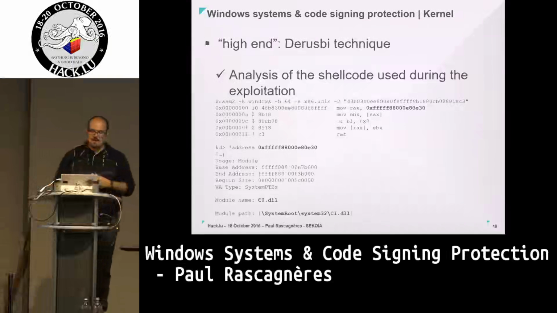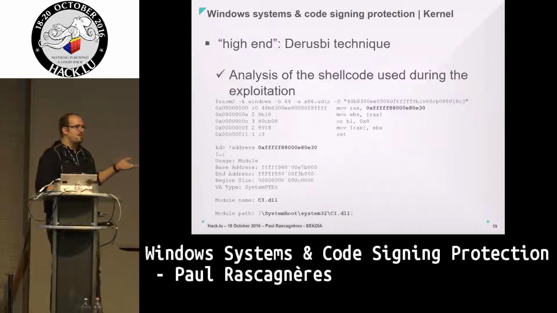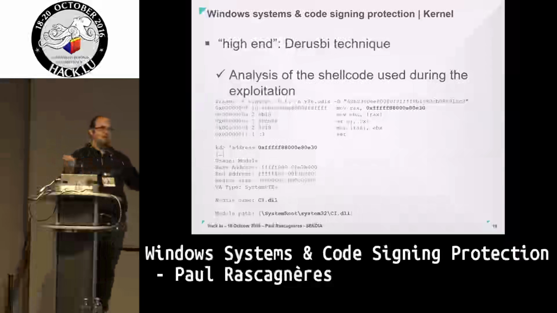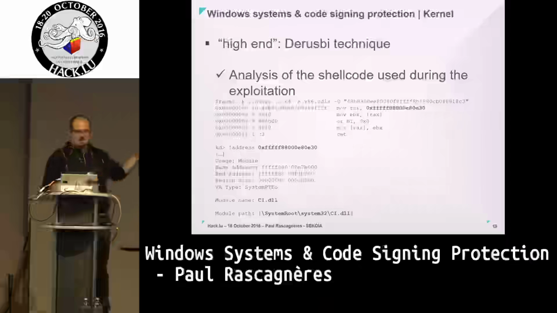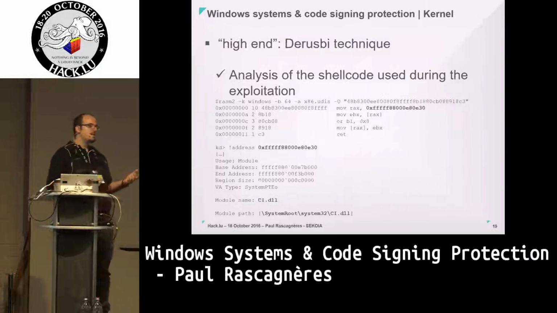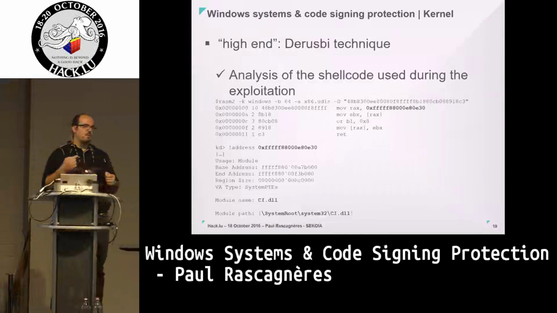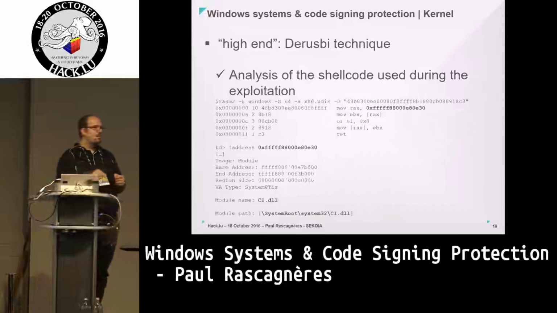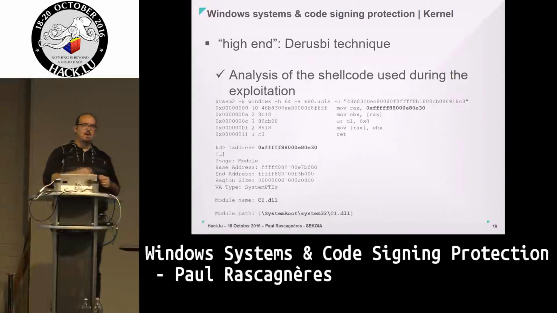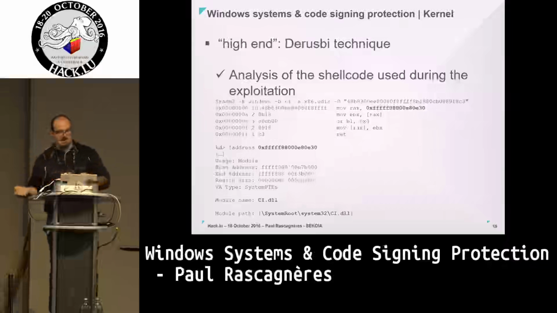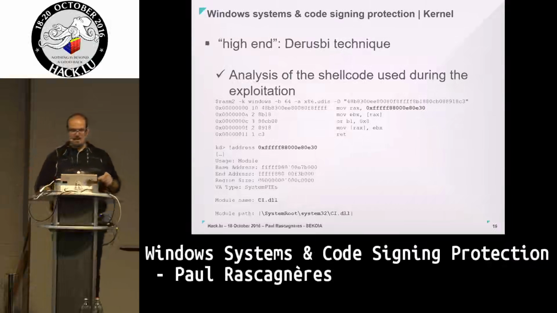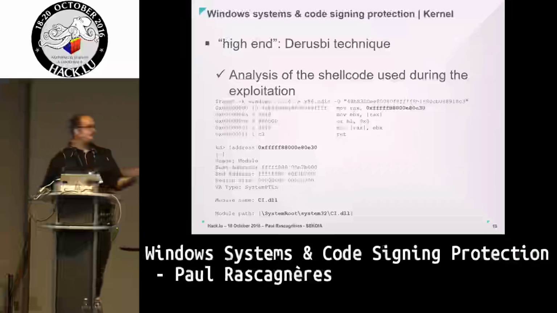It's really weird. So the first thing to do is to see which driver is at this specific address. And if you use WinDbg, you can see it's ci.dll. CI is for code integrity. So the exploit on this driver, the shellcode, is trying to modify something in memory in the ci.dll library loaded in the kernel. The second thing is, why is this OR?